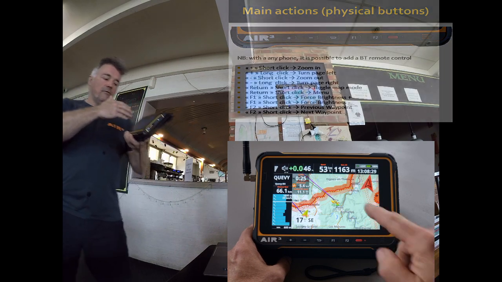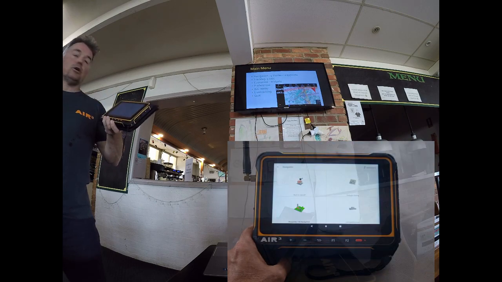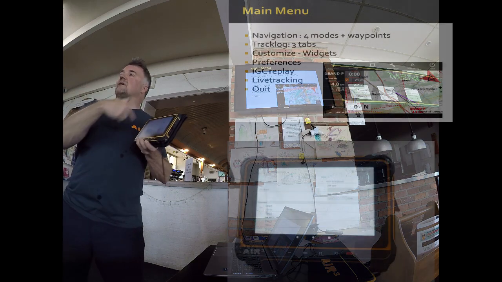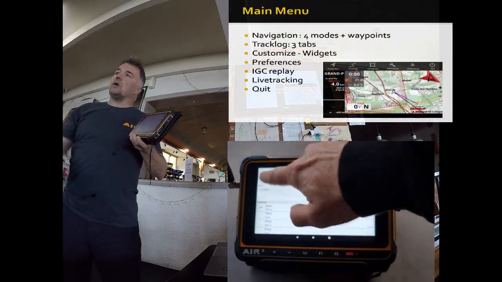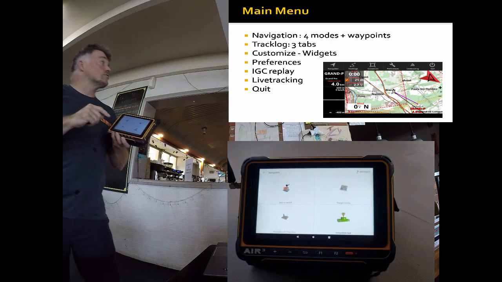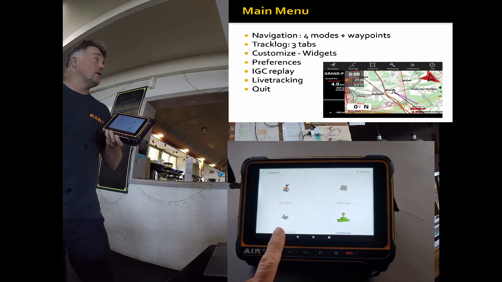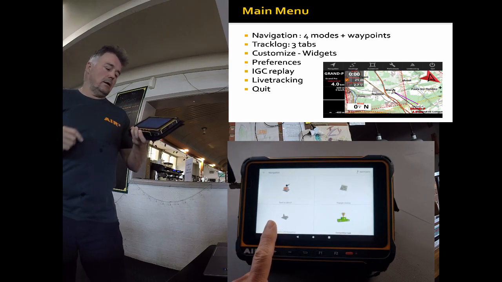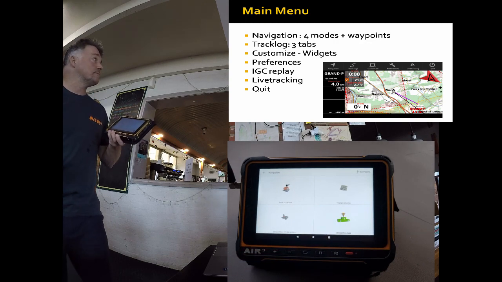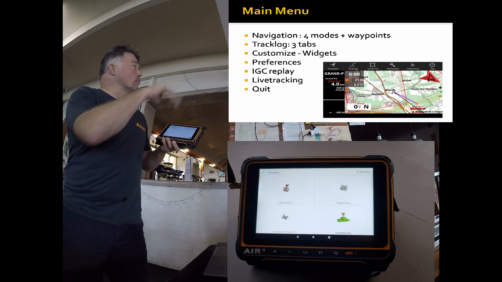So now, if we go quickly through the menu, first is navigation. So the navigation there, you have 4 modes of navigation. Okay, so swipe down, menu, navigation. Then you have 4 modes. The first mode is go back to takeoff. Then you have triangle mode. You have XA route or competition. So they are the 4 modes. But we will come back later on the different modes.